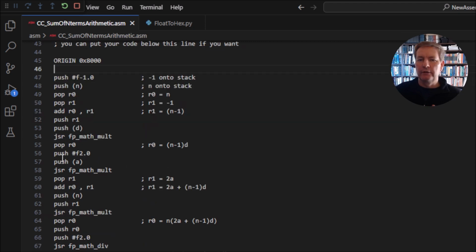And then we can push the number 2 onto the stack. We can push the value a onto the stack, and then we can go to the multiplication, and then we can pop the result off. So this result in register R1 will be the value 2 times a. And then we can add register R0 and register R1, which will add the 2a and the n-1 times d. So we've got this value here in register R1.